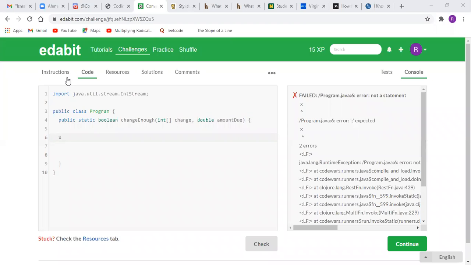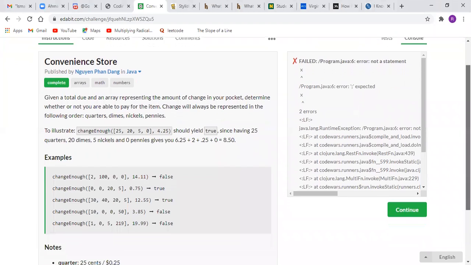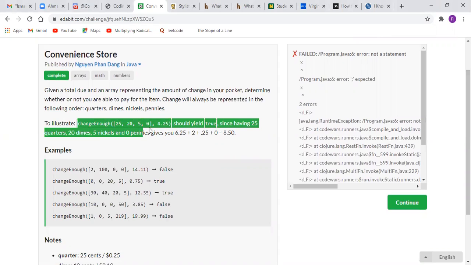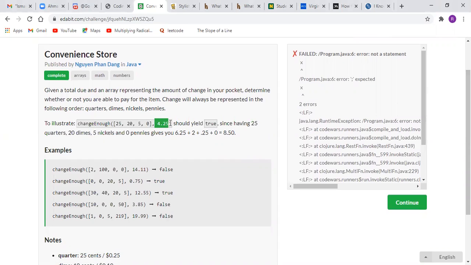So today we're doing a question here called convenience store, and essentially the method gives us four array values, and these are stored as integers, which are essentially representing quarters, dimes, nickels, and pennies respectively. And then we have another value in the method signature for change enough, and that is actually the amount due.